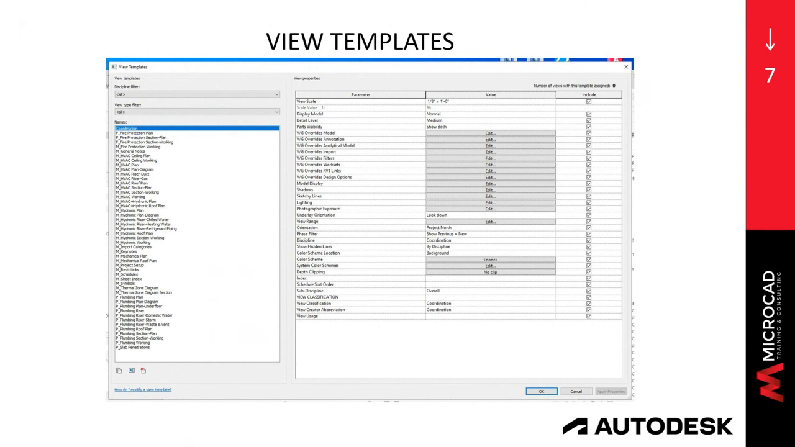In your view templates, notice in my templates, there is always a working template. You always want to give your users, your drafters, your designers, your modelers, working views, where they can change everything they want to their convenience. That does not mean that the views that are used for construction documents will be affected, and that is why you need to create those two types of views.